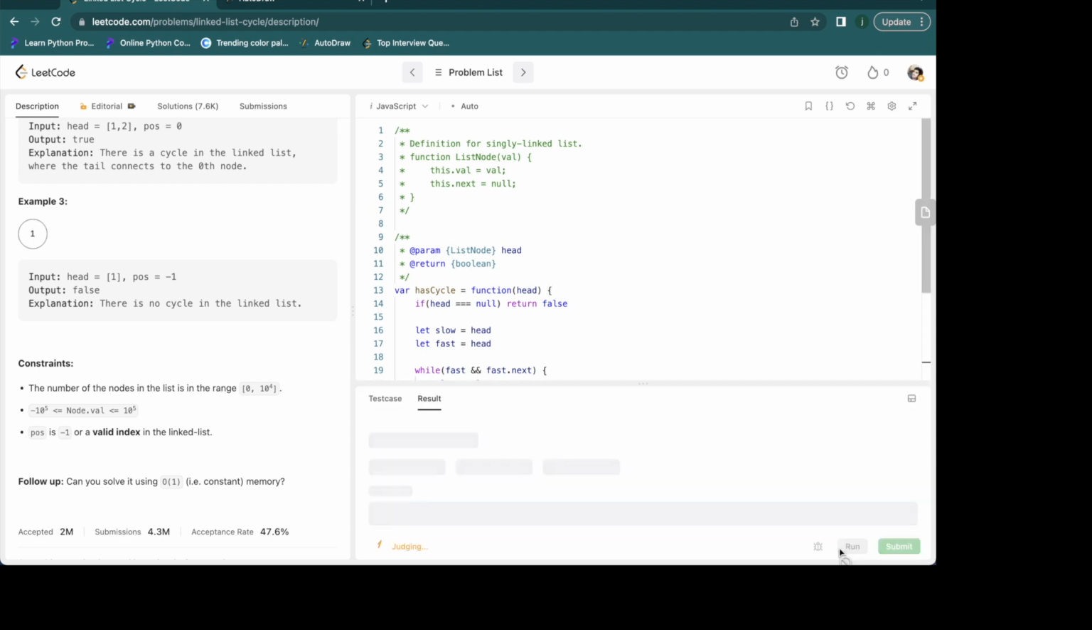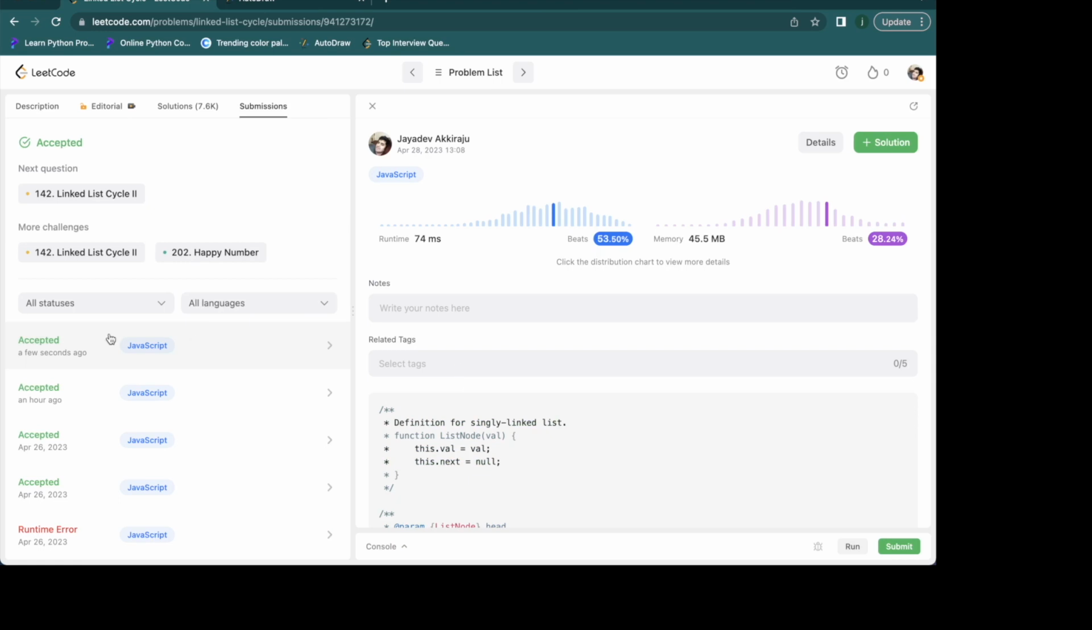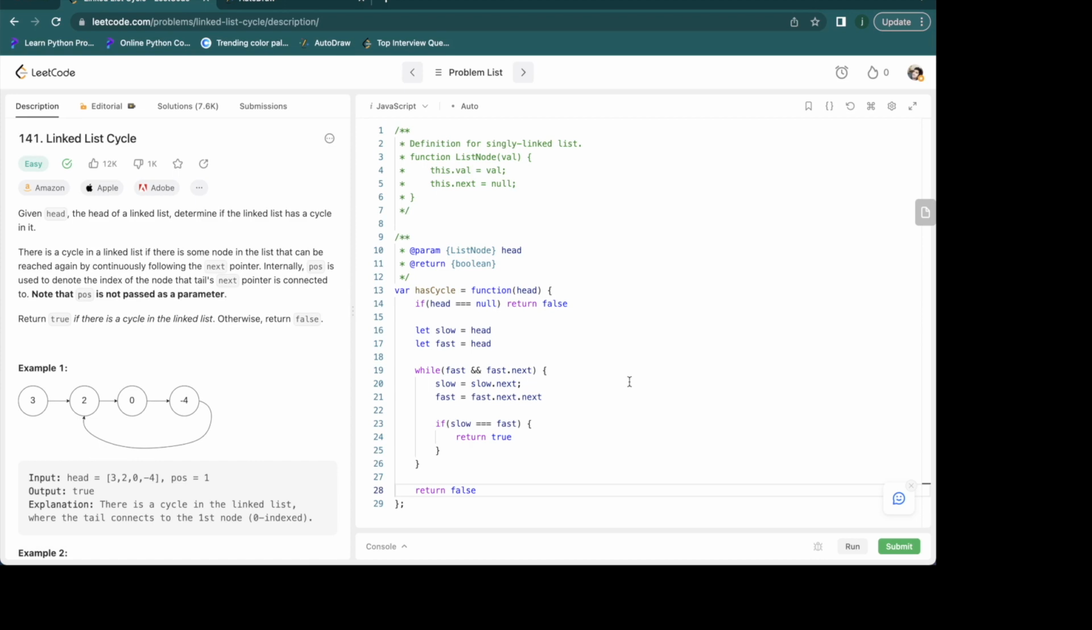Let me just go ahead and run this. As you can see, it has passed for all of our test cases. I'll go ahead and submit this. As you can see, our solution has been accepted, and this is how you determine if a linked list has a cycle or not.